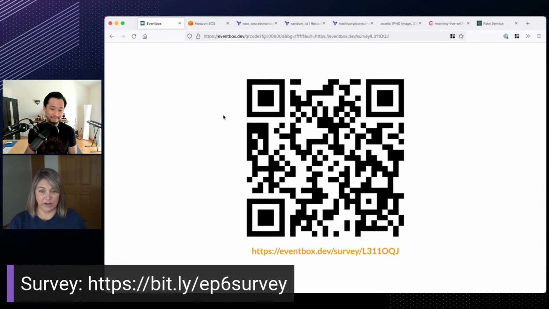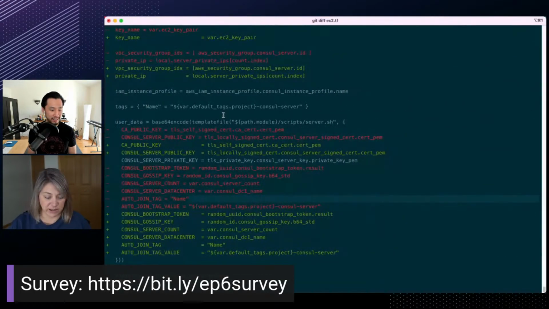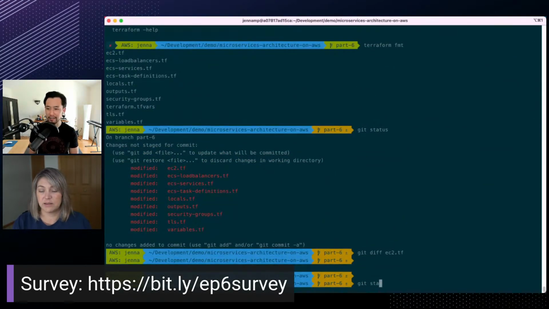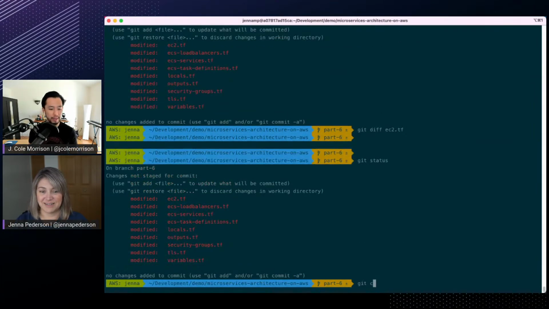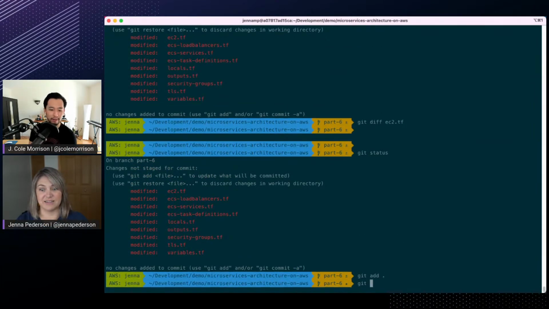I think that's it. Oh yeah, I'm going to commit this. Yes. We are going to commit it and then probably destroy all of our work with terraform destroy.